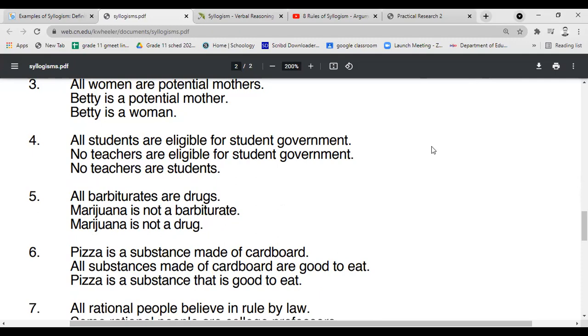Because look, no teachers are eligible for student government, and no teachers are students. There are 2 negative propositions there. And if you look at it, there are teachers who are still students, those taking their master's or doing their doctorate. So definitely number 4 is invalid. Again, number 4 is invalid. Number 5 is invalid.